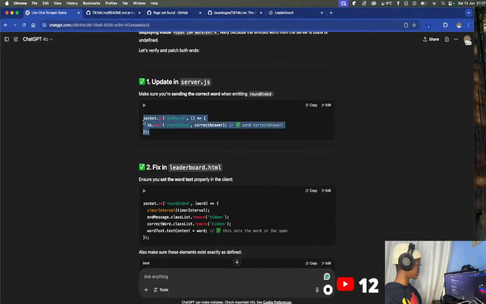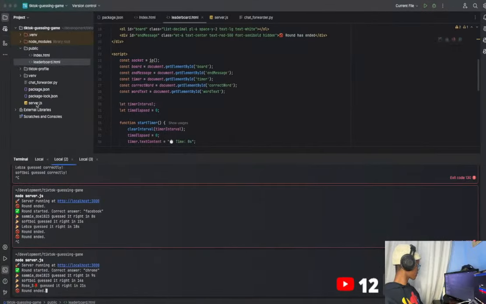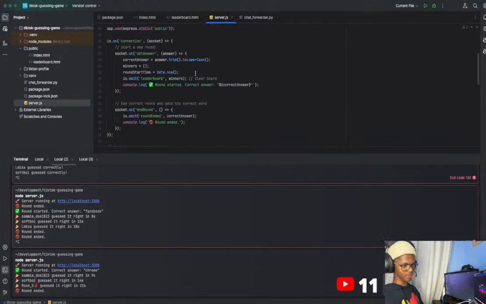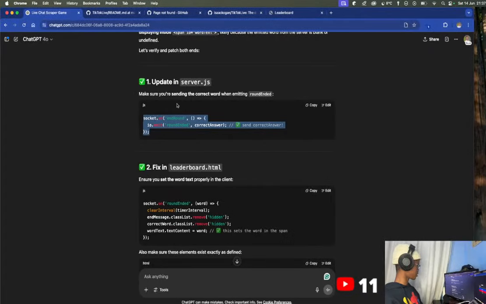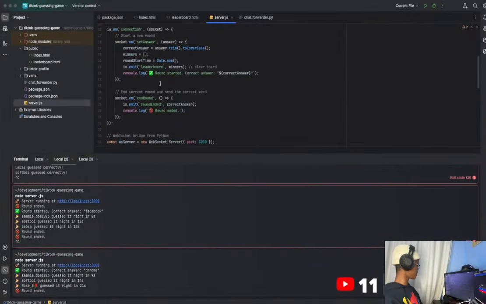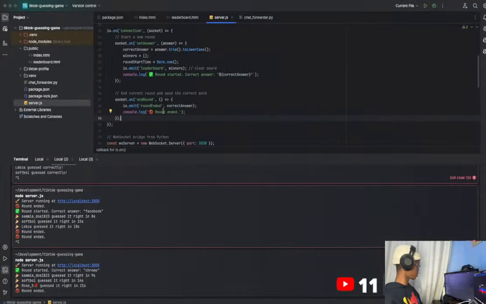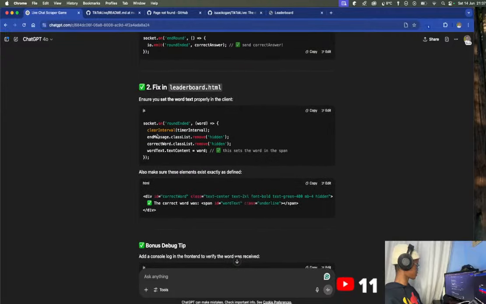Make sure you're sending. This is in server, the JSON socket. Where's the socket? Actually, I want to play music, guys. I think I'm gonna end YouTube and start it again if they want to join, but they're not gonna be able to talk. Wait, in which one? When emitting round ended. Round ended. Oh, no, it's there. And then ensure you set the word. This is in the client. So round ended.